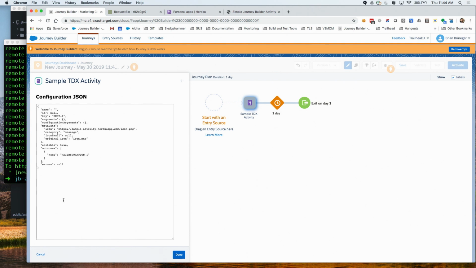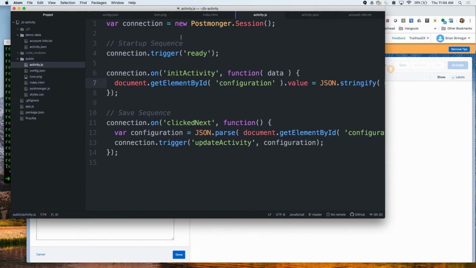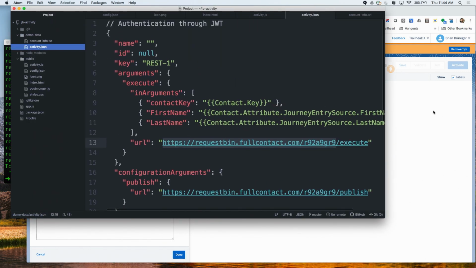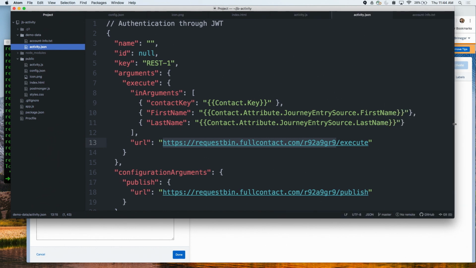This is really hard to read, and I've created a configuration that I'll use to talk through this about what you would actually generate as a developer. The main thing that you're specifying is what data to send to that REST API endpoint and what API endpoint to call. So those are populated in something called arguments and then execute. That's what Journey Builder is doing when a person runs through it. It's executing your activity. And the in arguments are the things that we want to send to our REST API.